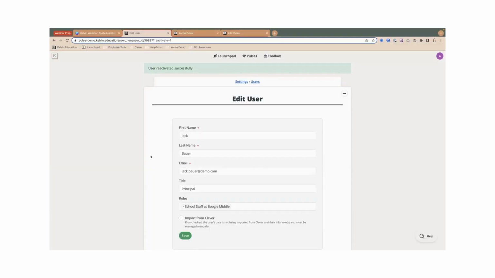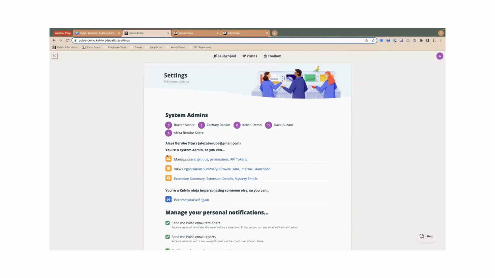Show you next how to create your custom groups. Let's see some use cases. I'm going to come back to our settings and take us back to our settings page where you see the links. So you'll notice we just did the manage users. We're going to go into manage groups.